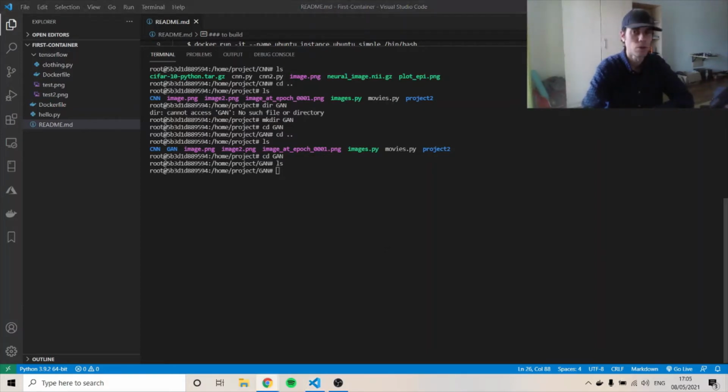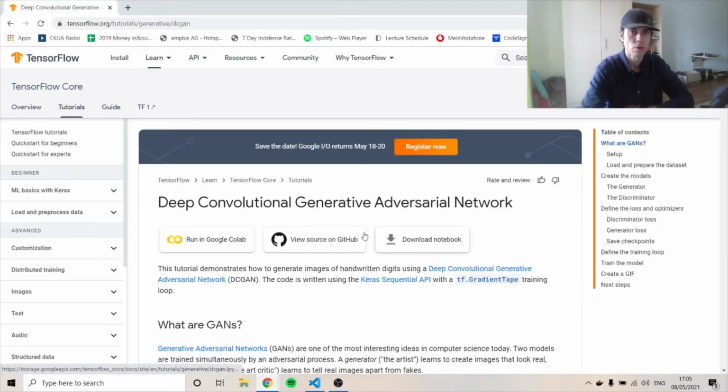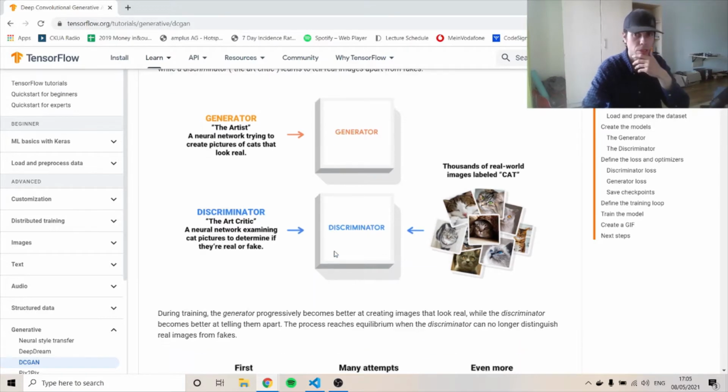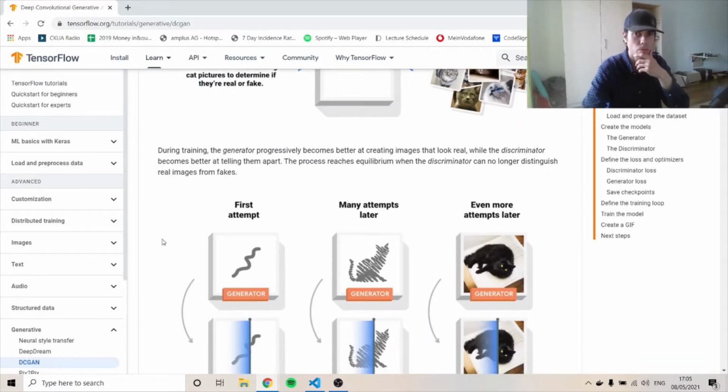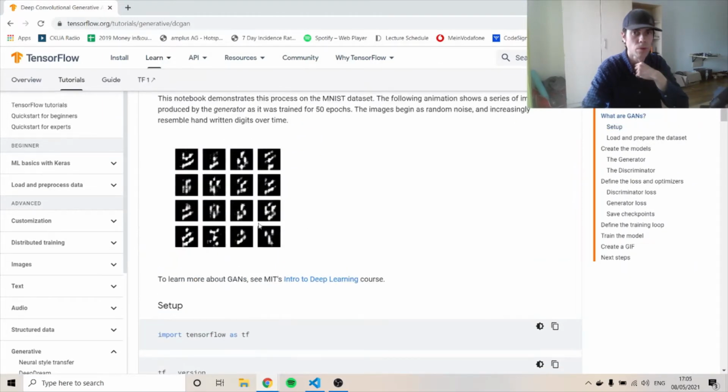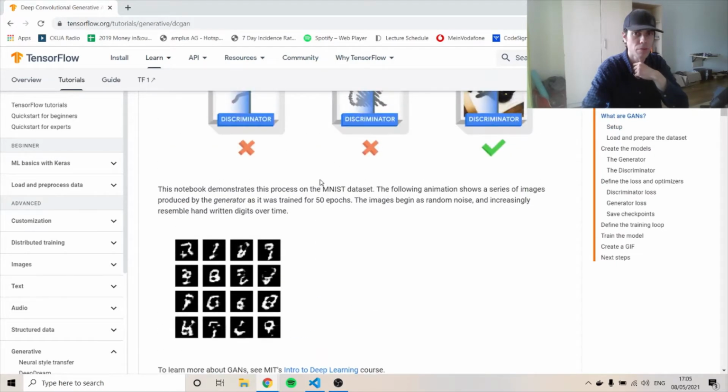Today I'm going to go over another tutorial on TensorFlow, a convolutional generative adversarial network. Generative models can create data, and this one creates images. It can create these images from the MNIST data set, which is the hand-drawn numbers, used in some of the early tutorials that you do.